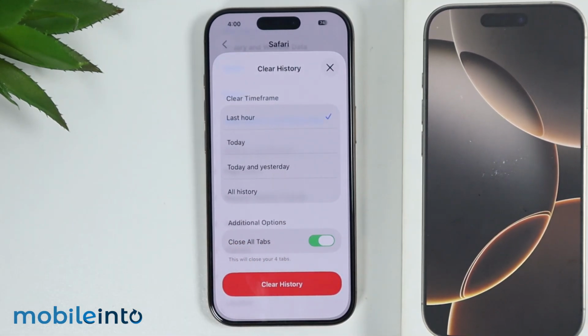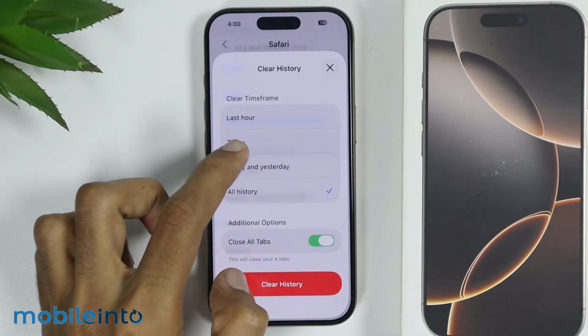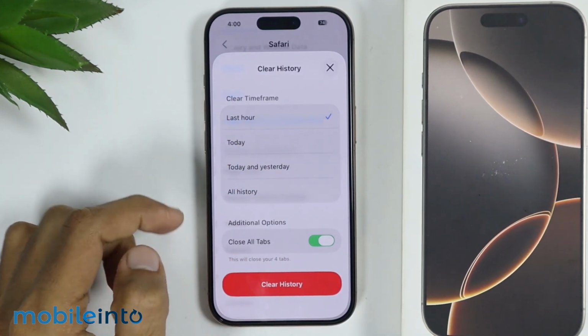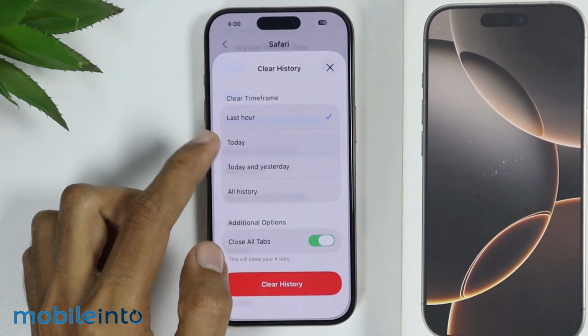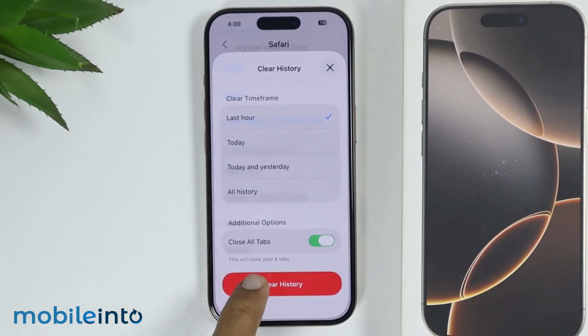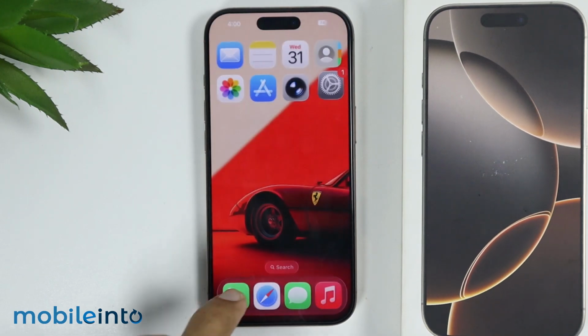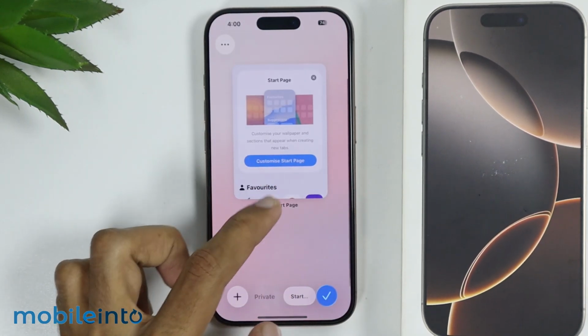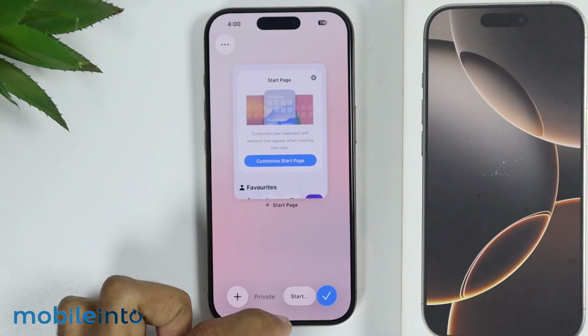Now if you do not want to clear the history of the Safari web browser, instead of All History or Today, just select Last Hour. And by doing that, you will only delete the history of the last hour. And after you have done that, then tap on Clear History. And once you do that, you will close all the tabs on your iPhone, just like that.